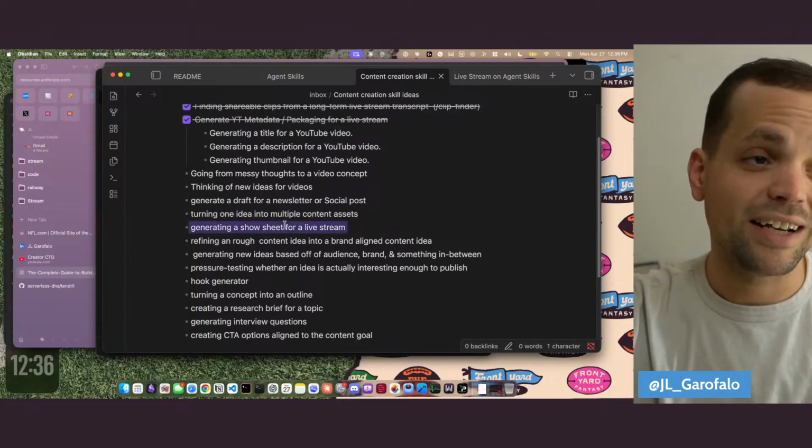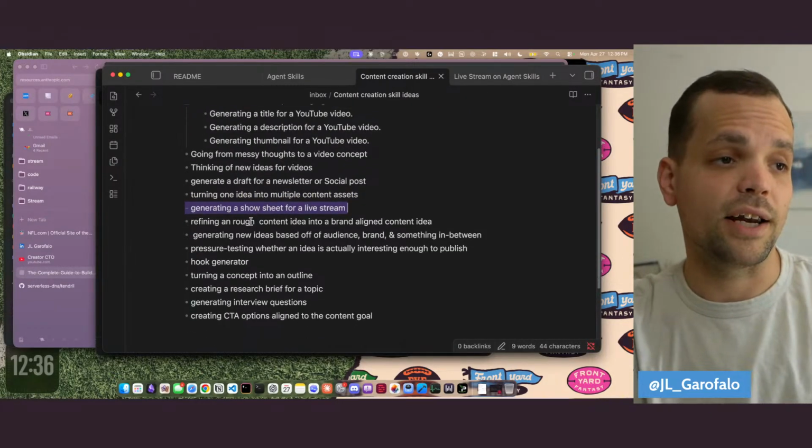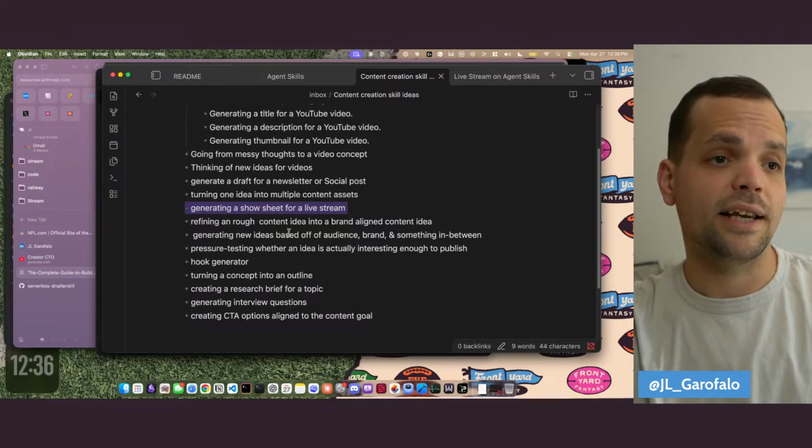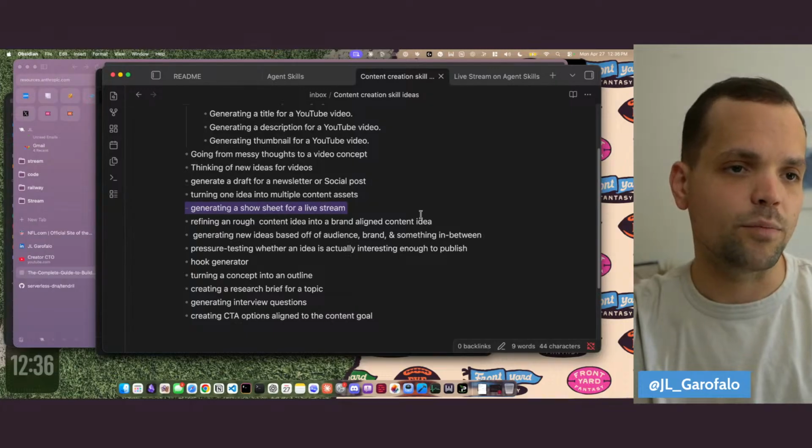Refining a rough content idea. Oh, I like that. Kind of like the show sheet idea. That's a good one that could save a lot of time. Refining a rough content idea into a brand aligned content idea. That's a good one. Generating new ideas based off of audience, brand, something in between.